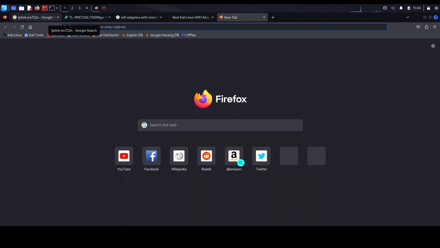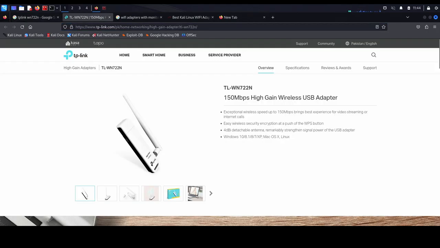To crack this kind of wireless network, you need a Wi-Fi adapter with monitor mode. You cannot use a built-in laptop Wi-Fi or mobile Wi-Fi; you need to buy another adapter. So I'm using this adapter for the task. This is the TL-WN722N from TP-Link. It has four versions, so you can use any of them.